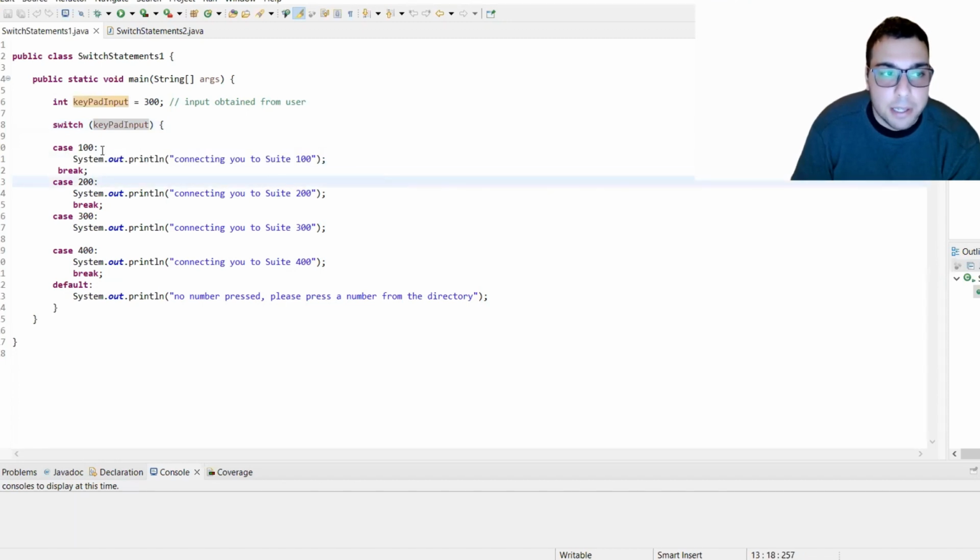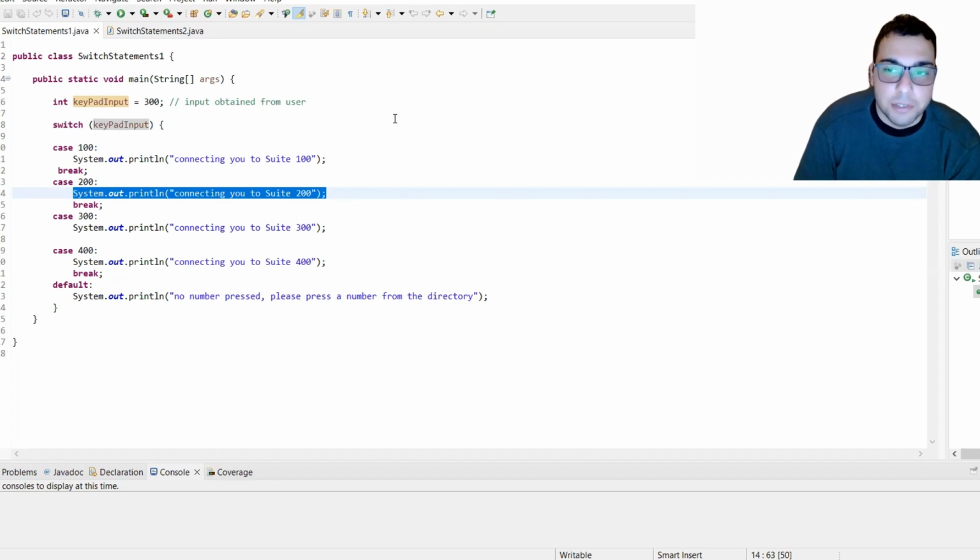The values that you see after each of these keywords case, those are the values that we're evaluating to see if this variable is actually equal to. And if it does, we'll go ahead and execute what's actually within that case statement, which in this case I just have system printout messages to keep this simple for you all. But in actuality, these can become much more complex.